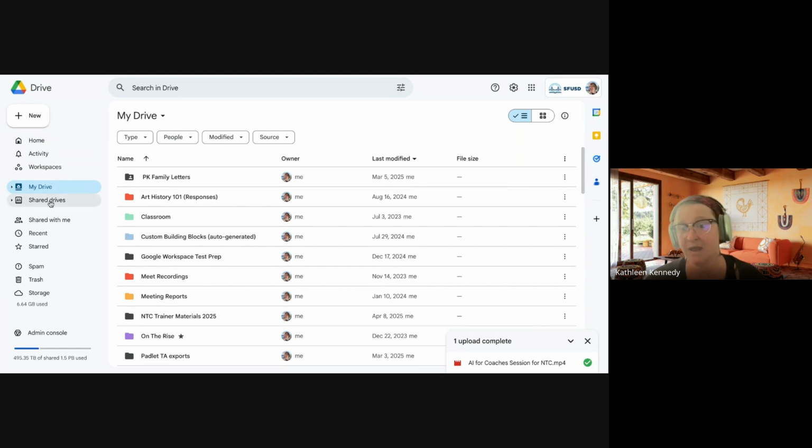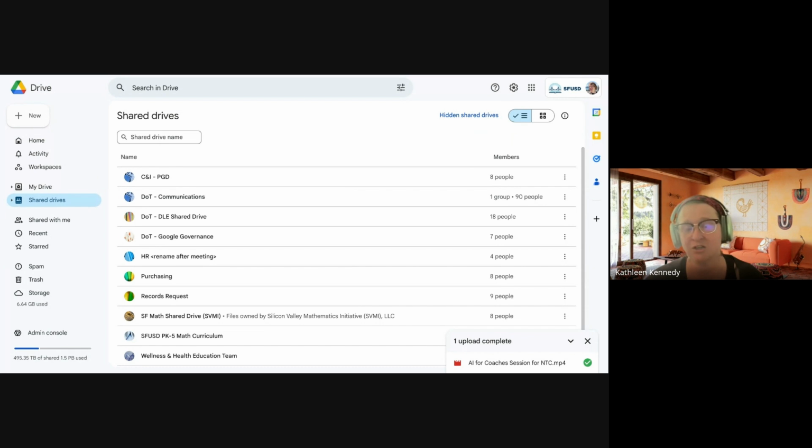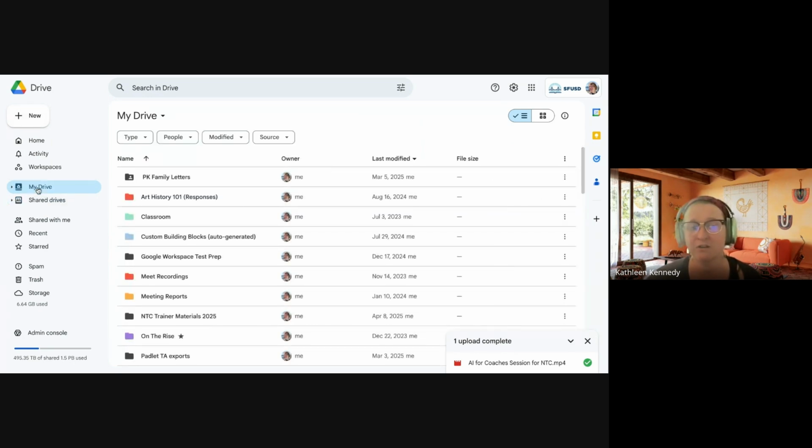But under that, you may have this, you may not, depending on your school site. There's something new called shared drives that came out a couple of years ago through Google. These are drives that are shared with a group of people. So any item in these shared drives is shared with anybody that's in that group. You can see here on the right, it says members. This first one for CNI only has 8 people. But this one down here, that's my team's drive, this DLE shared drive, has 18 people. I say that just as a reminder, if you're looking to work in your own drive, you're going to click on My Drive. So just make sure you're in the right place.